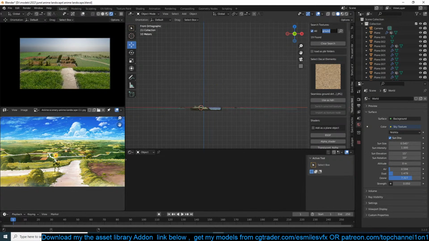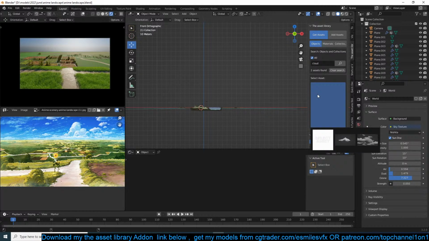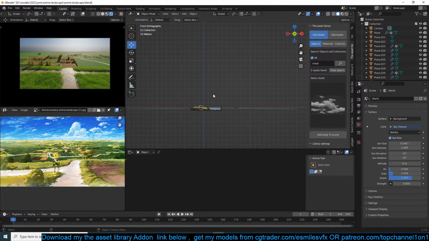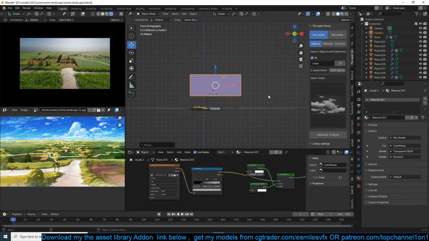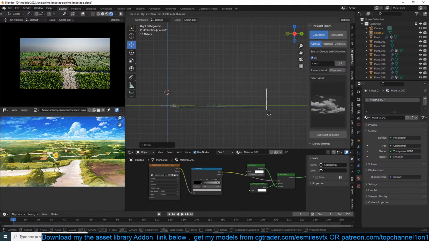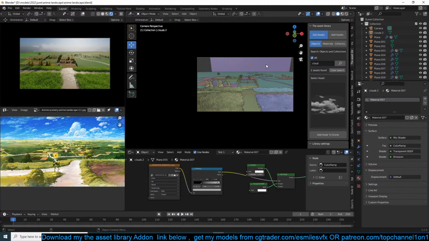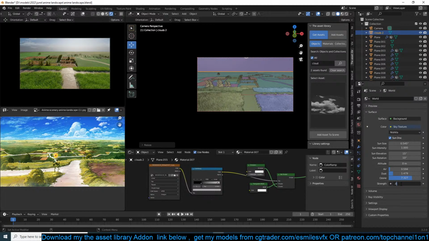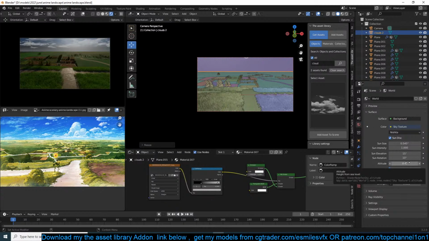Let me get a cloud object. Cloud, like this. I'm going to use this as the background. It seems our sky is still a bit too bright. Let me, look at that. I think that's good. Looks good. It's at a very low light like that.